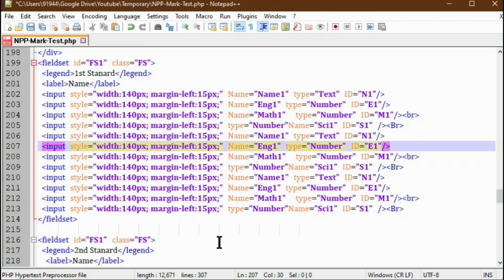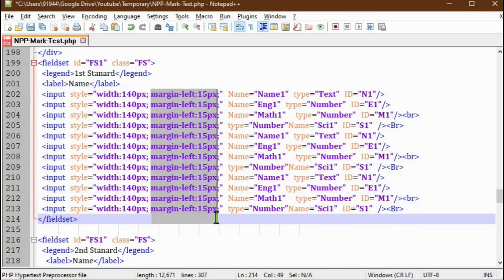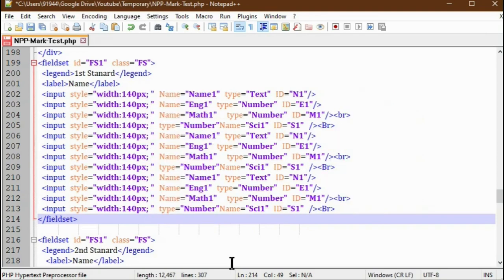Suppose you decide this margin-left is not required for any input box. Then also you can just press the Alt key, select all the margin-left 15px entries including the semicolon, then press the Delete key on the keyboard, and the margin-left is removed from all the input boxes.